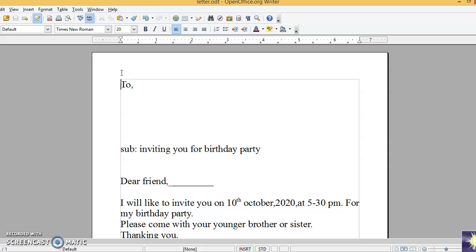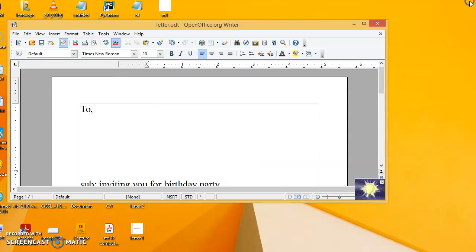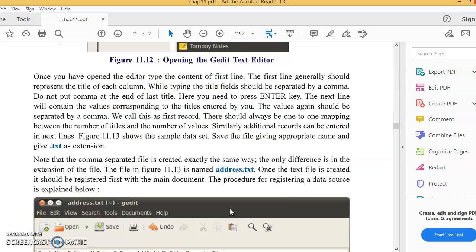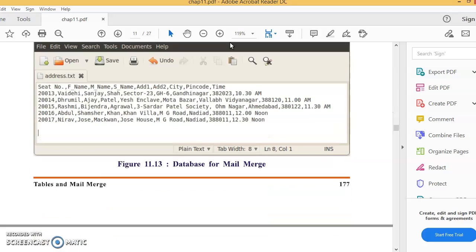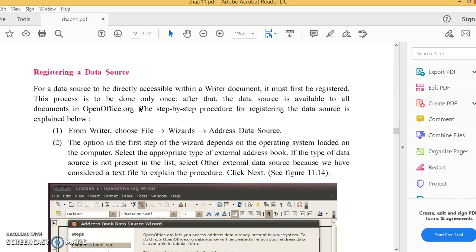Now I want to add the name which I created in that Notepad file. I will insert that name in this file. To insert that name, we must register that database with our letter. Go to the file menu. All steps are given in this textbook, how to create a text data. They give seat number, first name, middle name, surname, address 1, address 2, city, pin code. We just take the simple first 4 fields. After creating it, how to register the data source.